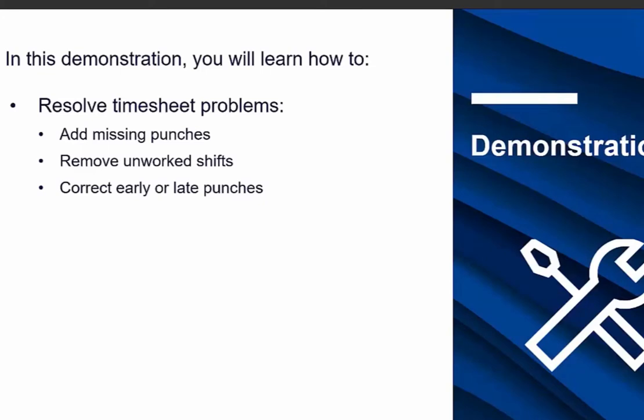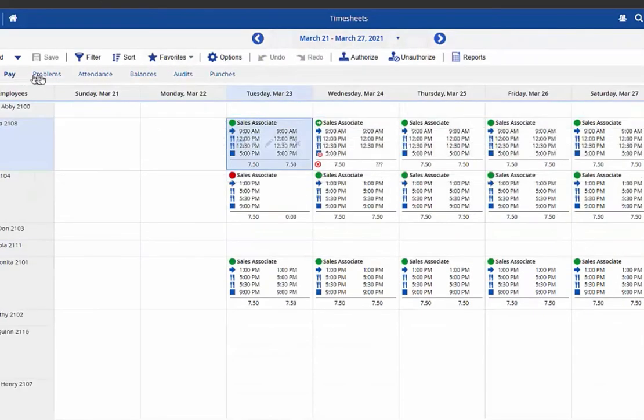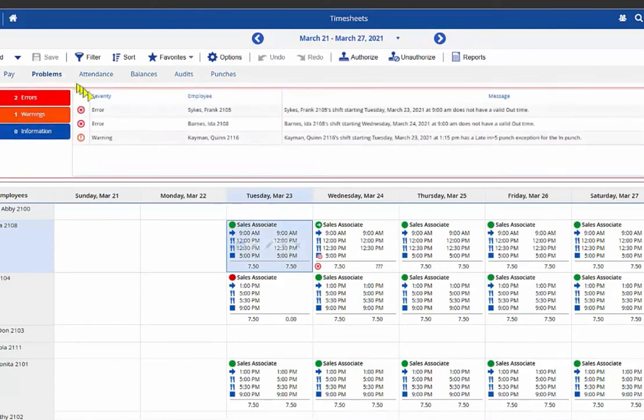Let's go to Day 4 to resolve timesheet problems: to add missing punches, remove unworked shifts, and correct early or late punches. So let's go and close the Pay panel and open the Problem panel and resolve the problems that we see. Let's first go to Ida Barnes.